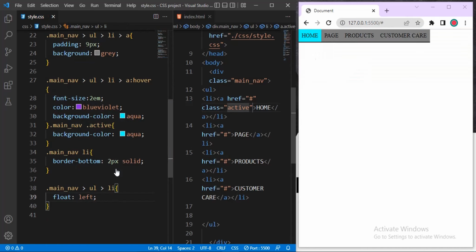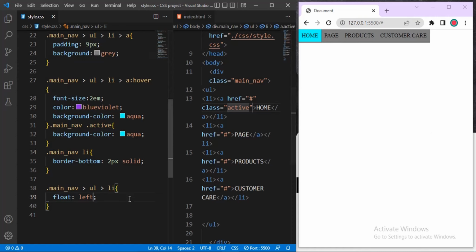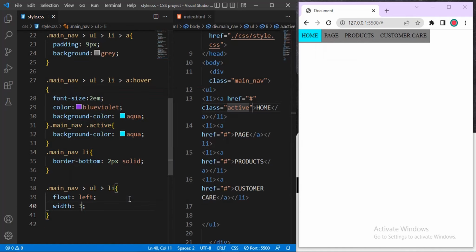Okay, you can see the effect now. You can see that it is now in a horizontal line. Okay, let me add some properties. Let me just say width. Let me just give it a width of 30% and see what it looks like.